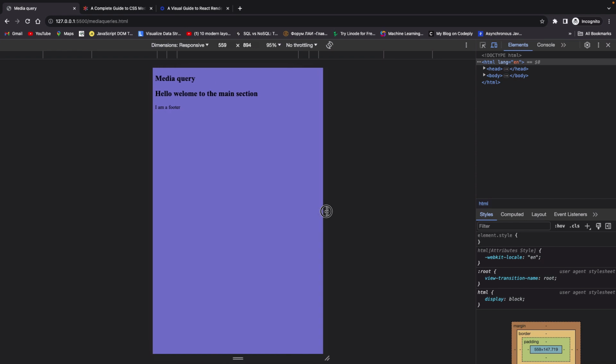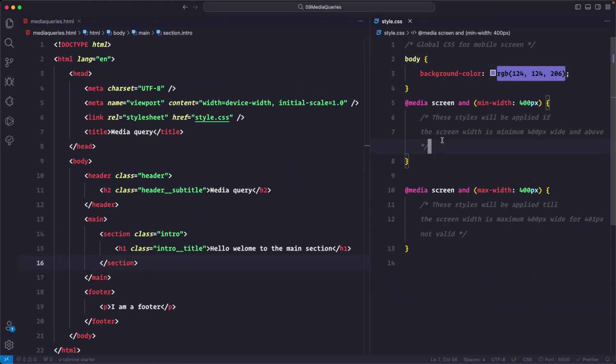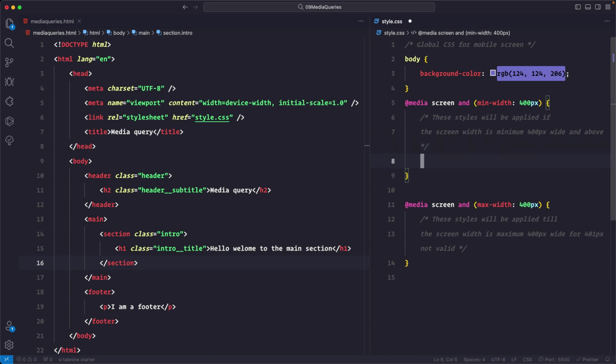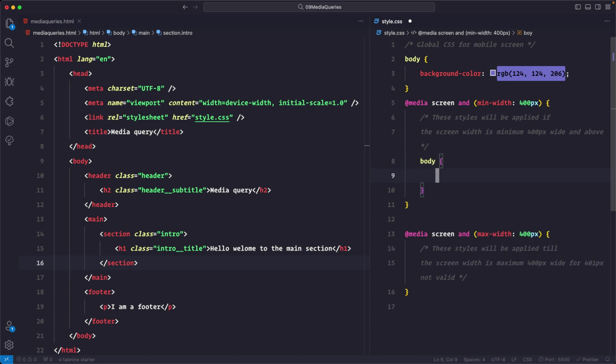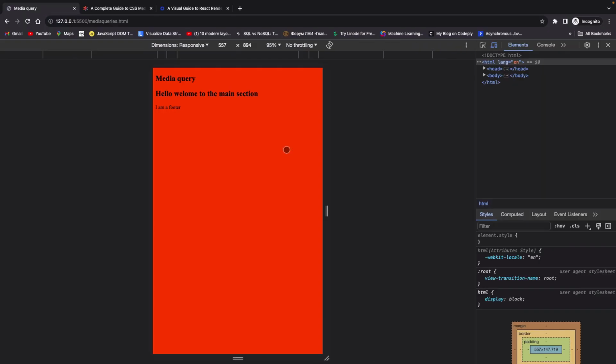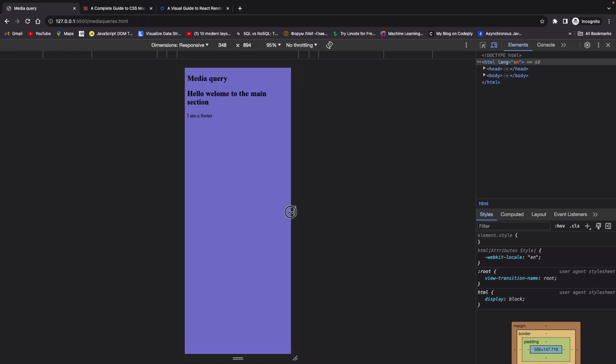Now when I increase my website to 500 pixels, I want the look and feel to slightly change. So I can use minimum width. When you say media screen and min-width: 400 pixel, in English this means that the styles you write here will be applied if the screen is at least 400 pixels wide and above. So here you can override all of these. You can again select the body, and now I want my background color to be orange red. If I save this, you see that our background is orange red.